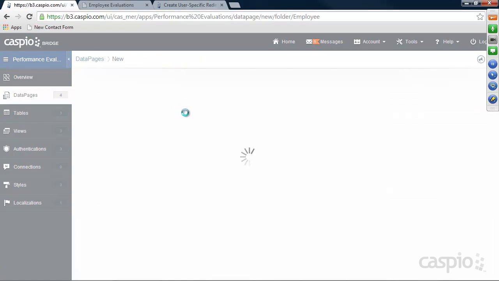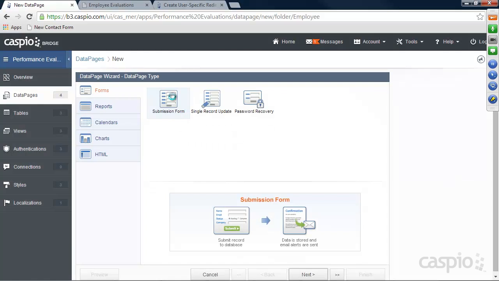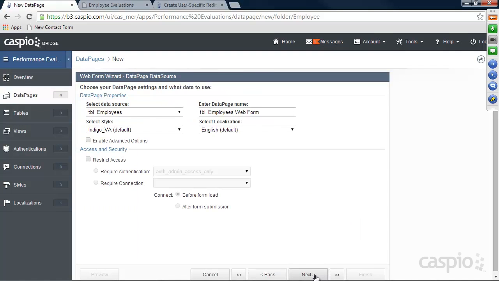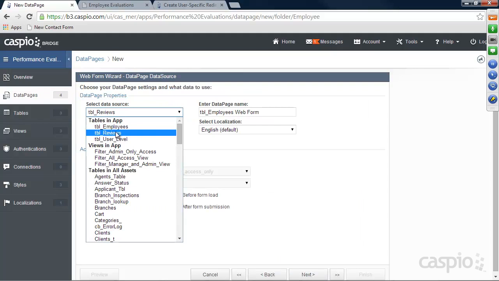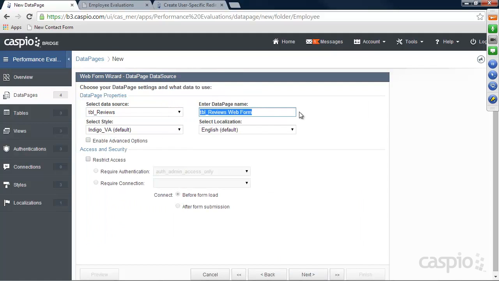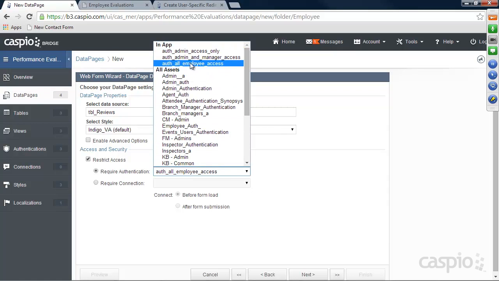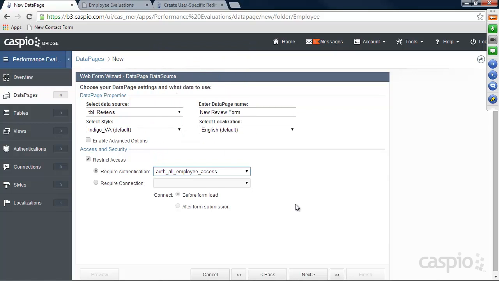So I'm going to build a new data page. And of course I need my submission form because it's a new review. Click on next. It's based on the reviews table, and we're going to call this new review form. Let's see, I do not need to enable advanced options. I do not need to enable my parameters. I do, however, need to restrict access based on the employee access, because all the employees should have access to that review form. They all see the same thing.